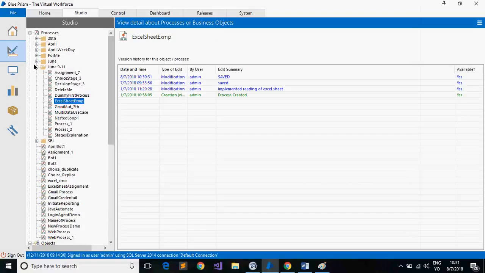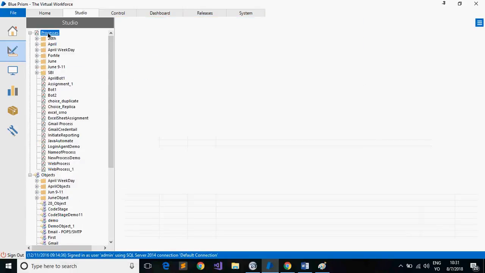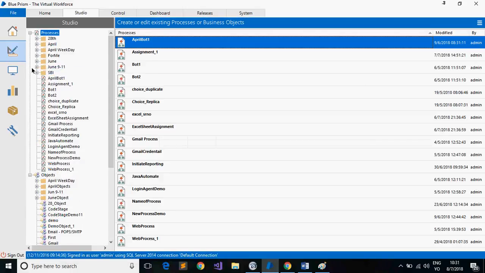Okay, so we can talk about the Object Studio now. Till now we have discussed the process, and I think I have covered most of the Process Studio: how to use collections, loops, Excel sheet operations, email, automatically sending email, a lot of stuff we have seen. Now we'll see about objects, how we can create objects by ourselves.